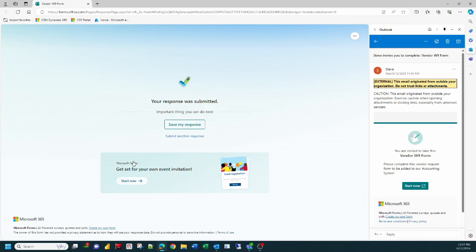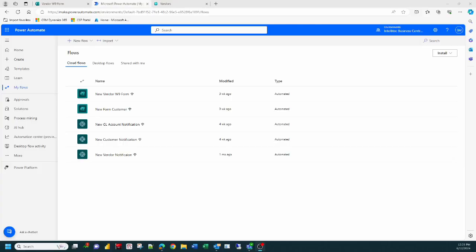Now let's take a look at what Power Automate is ready to do. Now here we are in the Power Automate system. I have several Power Automate flows, but the two that we're mostly concerned with are new vendor notification and new vendor W-9 form. If you remember earlier, I said that Power Automate would accomplish two functions. Email me a notification of a new vendor, and then add that vendor to the Business Central system.